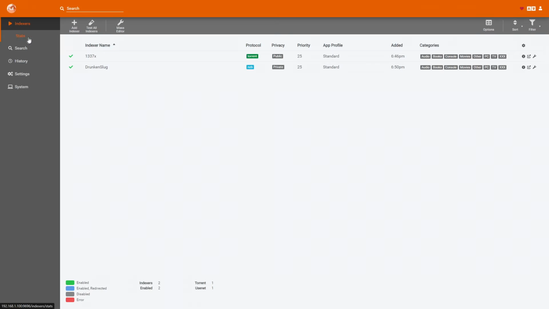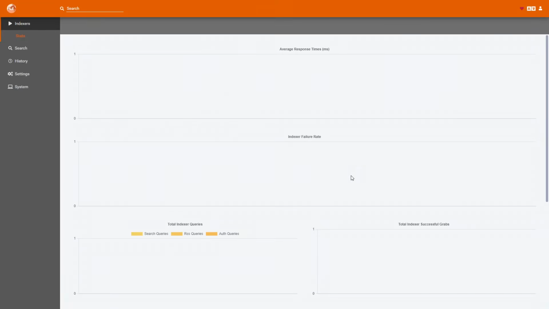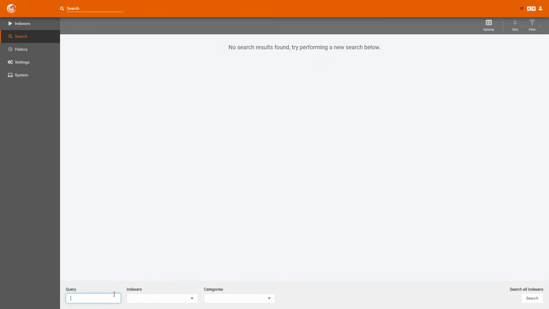If we go down to stats there on the left, here's where you're going to see your stats. Now obviously there's no stats yet, and the reason is we haven't hooked up to our apps. If I go to search, you can actually search in here. So let's say you don't want to use Sonarr and Radarr to do that. For some reason you just wanted to search manually. It gives you the option in here to do that. So in the bottom, we've got our query, our indexers, and our categories.